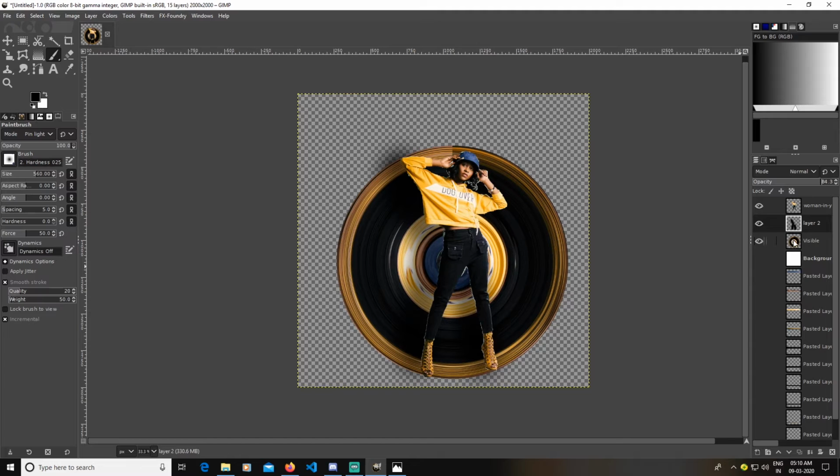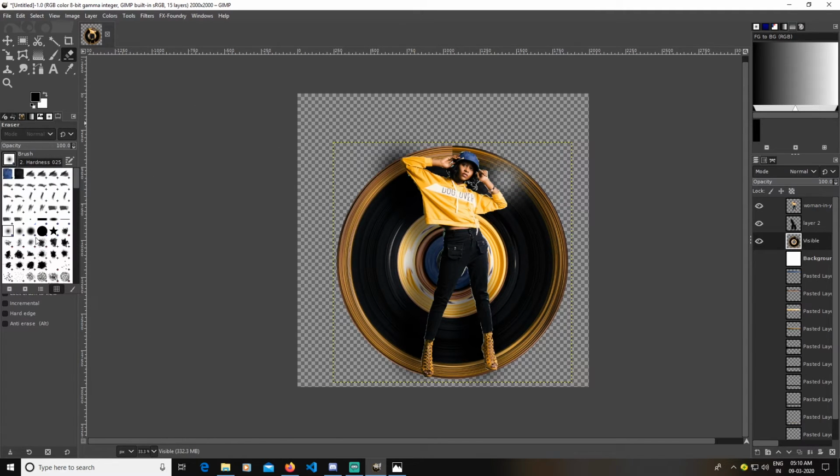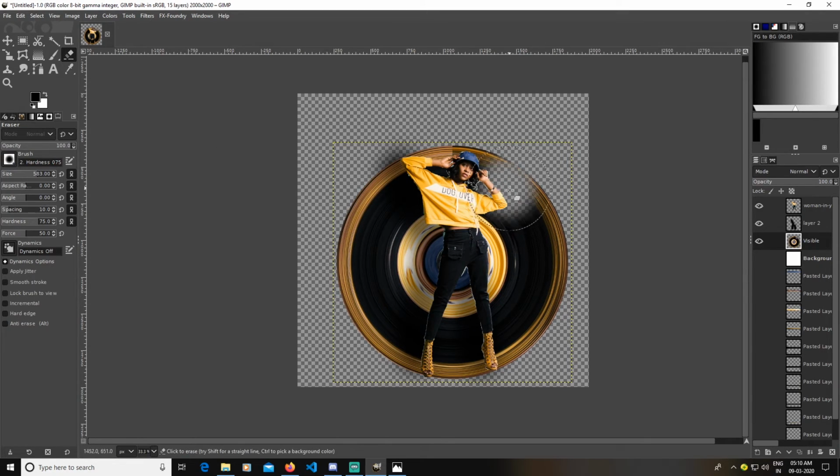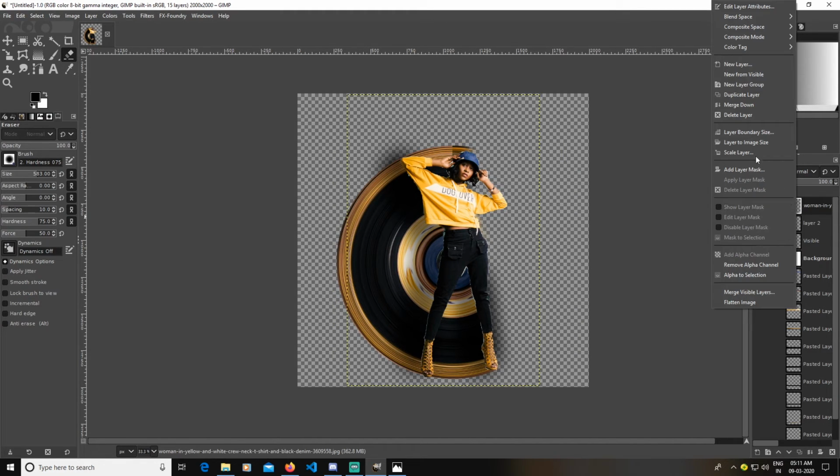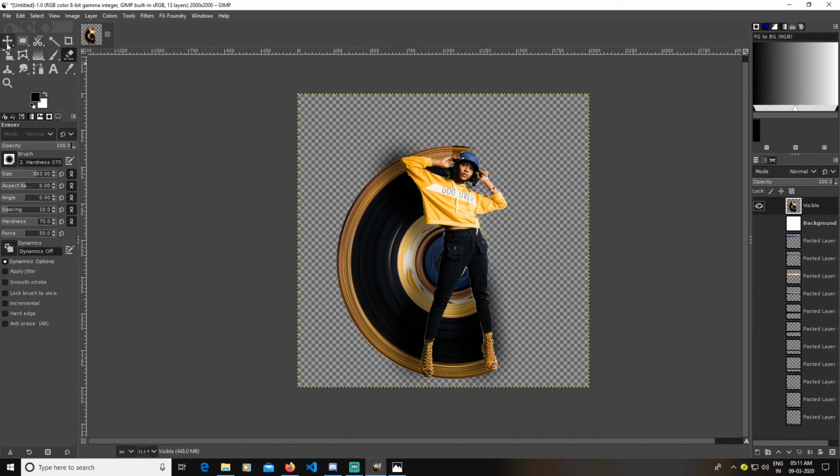And now what I'm going to do is we can just merge all these layers, all three layers. Firstly I will get an eraser tool and just make this invisible from this area to this area. I will change my hardness, increase the size, and create something like this here. I guess this works. Now I will merge these three layers. I will go with merge down and just try to center it.